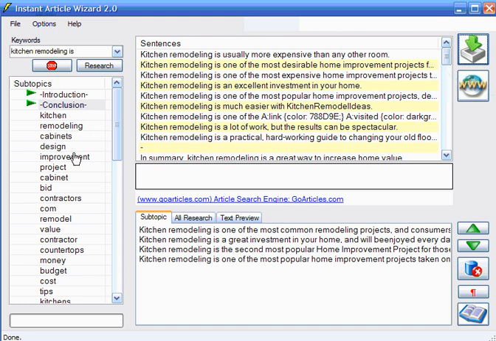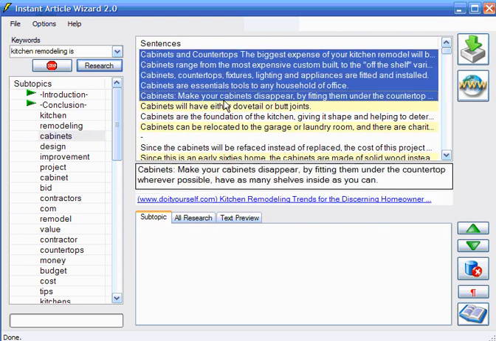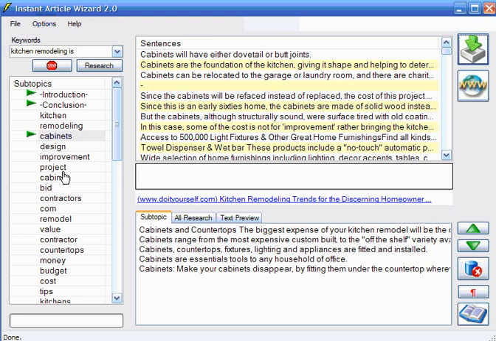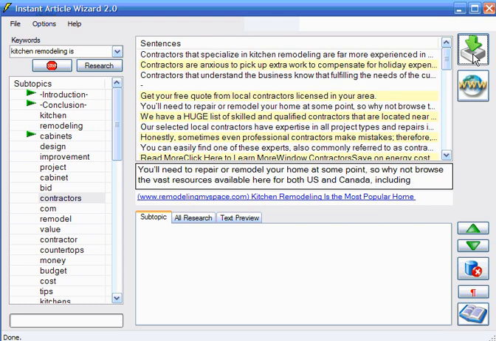Now once you have your introduction and conclusion, if you want to do your conclusion before your subtopics, you next go to each subtopic that you want to gather information for and you want to have as a subtopic in your article, and you select the information that you feel applies.